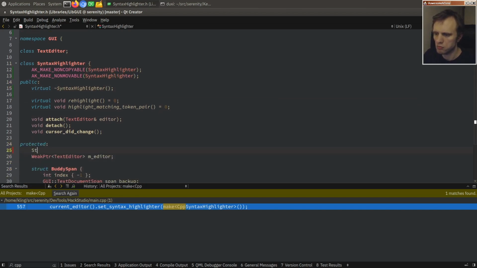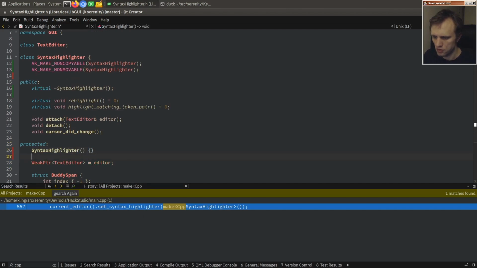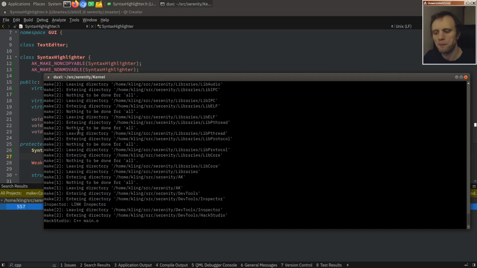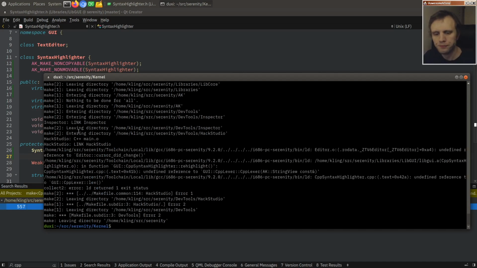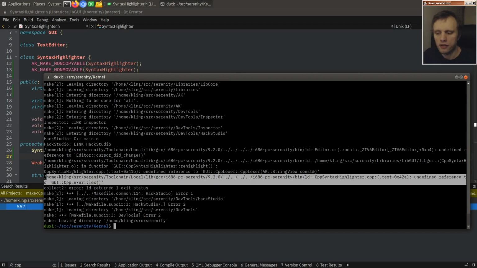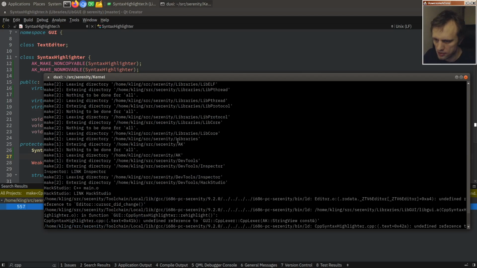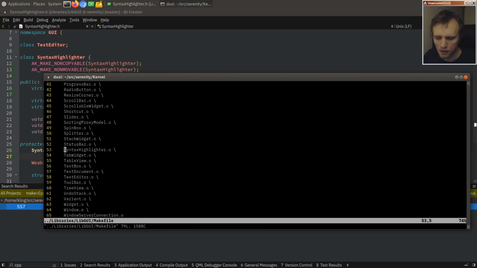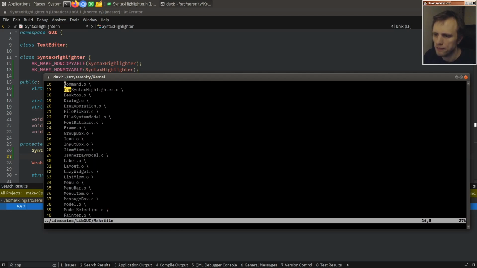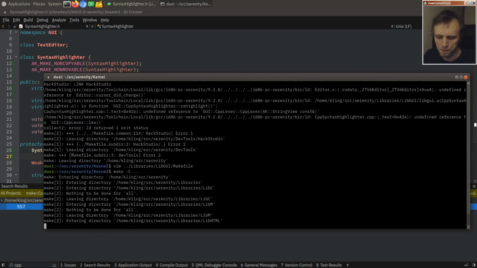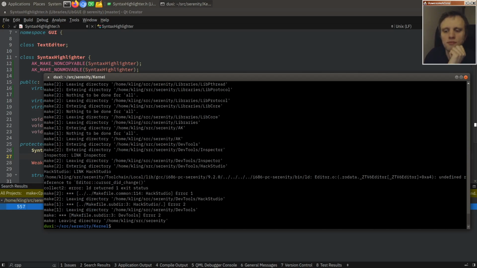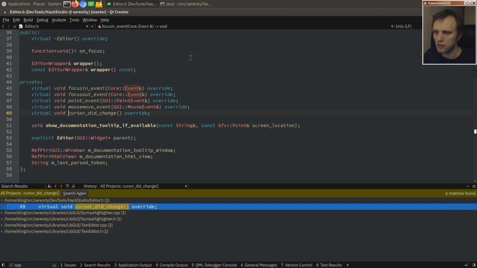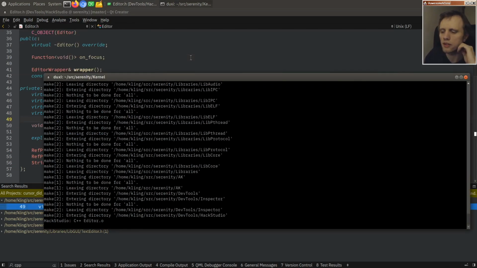We'll say that this is protected. Seems fine. Undefined reference to CPP lexer lex. Oh shoot, I forgot to add that to the makefile. CPP. And now we forgot about cursor did change. Oh, just a virtual override that we need to get rid of.